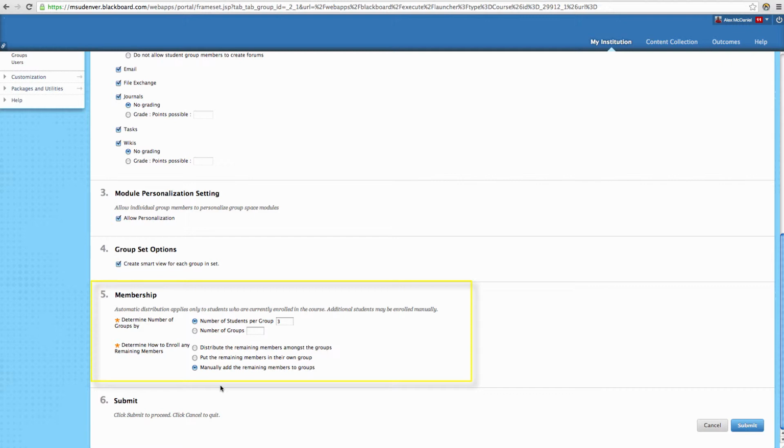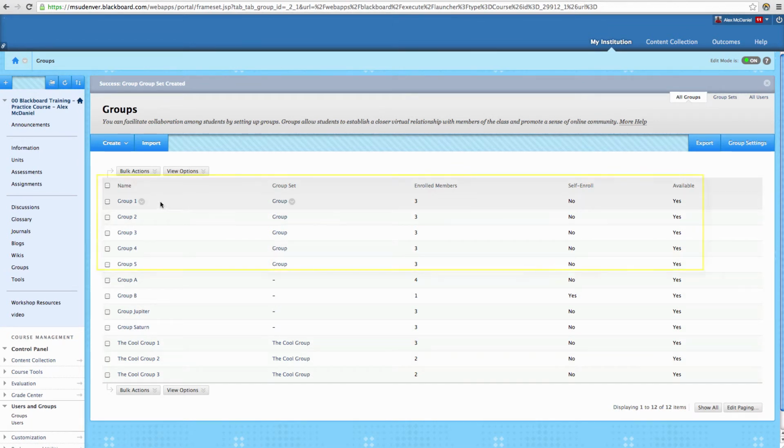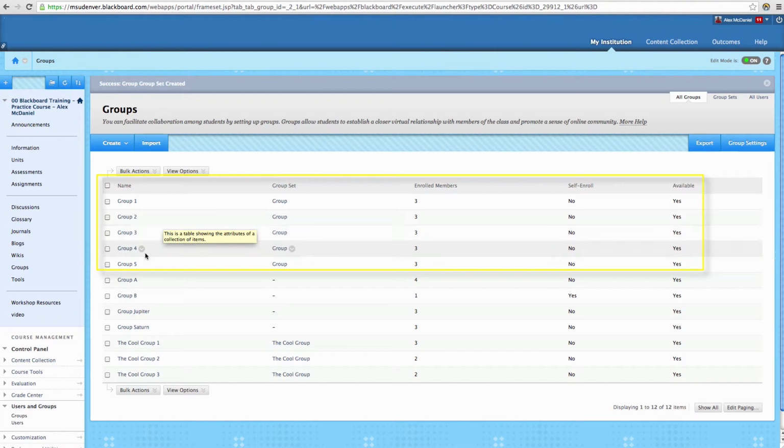So I'm going to say that I want student groups with 3 per group, and I'm going to have them sprinkle the other students in there. And then I'm going to go ahead and submit. What's going to happen is when we return to our groups here, we can see that it has created group sets. So I have groups 1, 2, 3, 4, and 5. And that's what that group set just created.